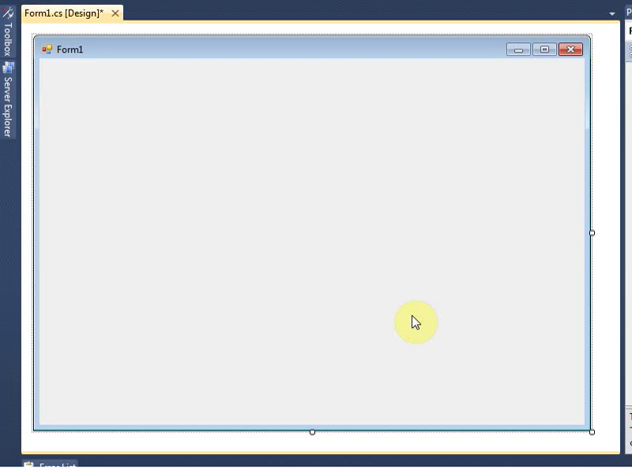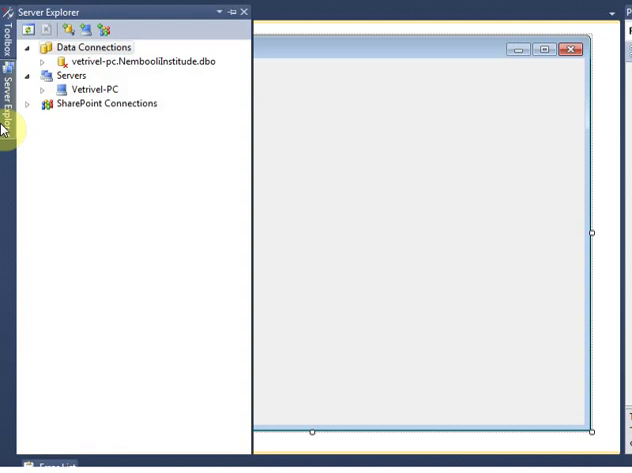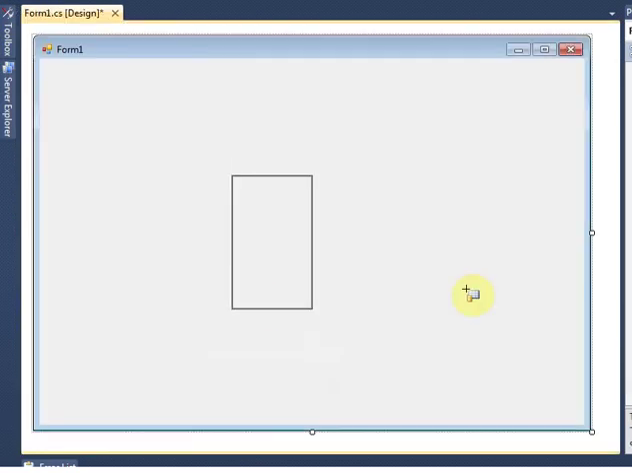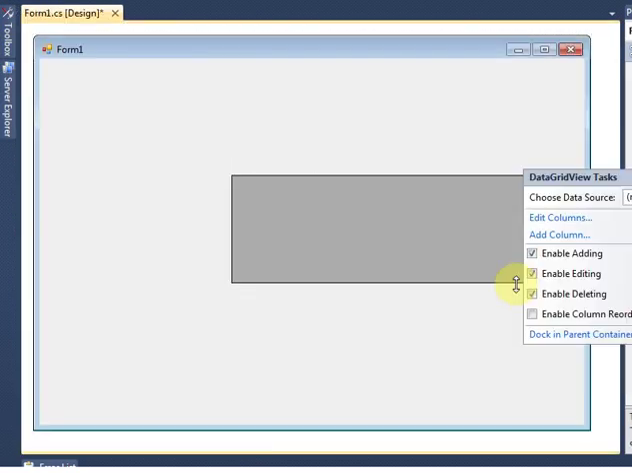I will share my knowledge, because I will teach you how to get a data grid view row index. First you have to add the data grid view. I'm using C#.NET. So just drag a data grid view inside a form.